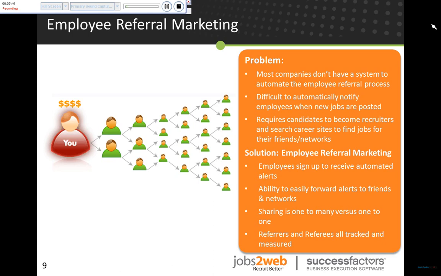Another area that we help solve is related to employee referral marketing. Most companies don't have a system to automate the employee referral process. If they do, it's typically difficult to automatically notify employees when new jobs are posted, because usually it requires that candidates need to go out to the Career Center daily or weekly to watch as new jobs are being posted.